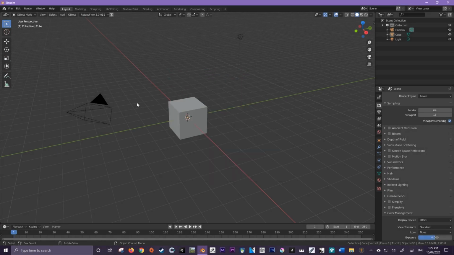To begin with, let's jump right in and select our object. We can select our object by pressing the left button by default in Blender's 2.8 shortcuts.